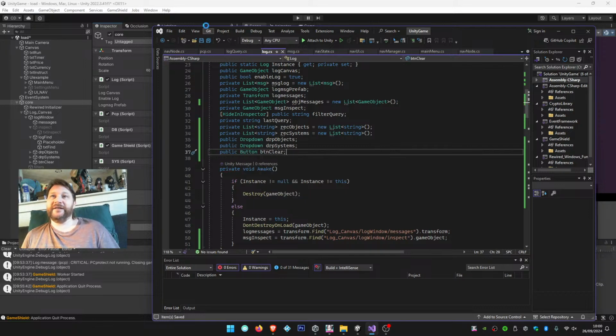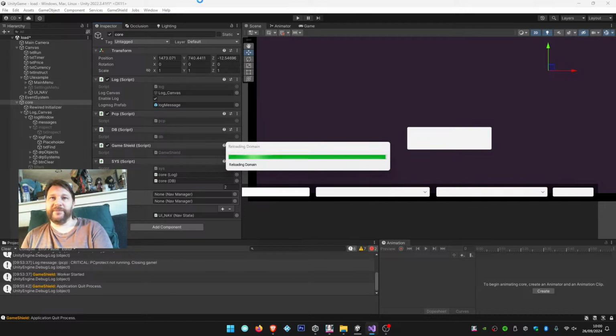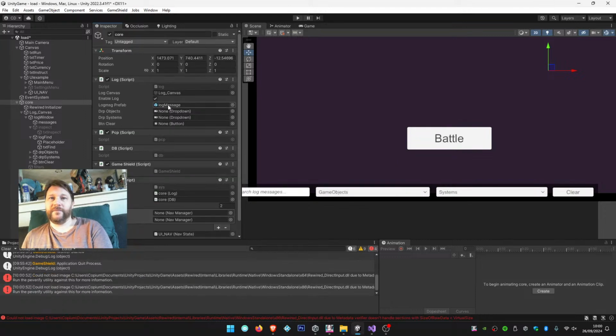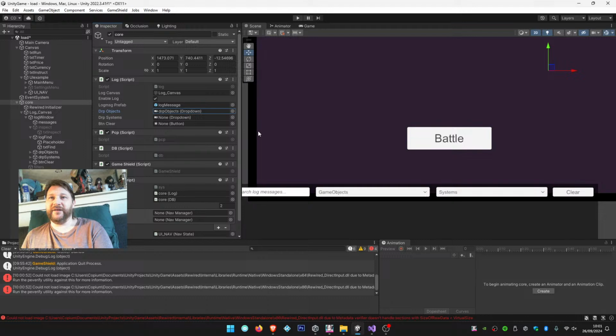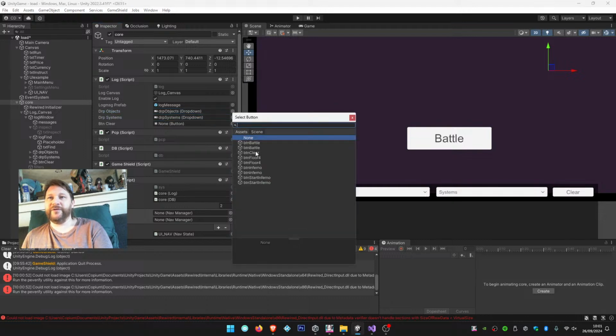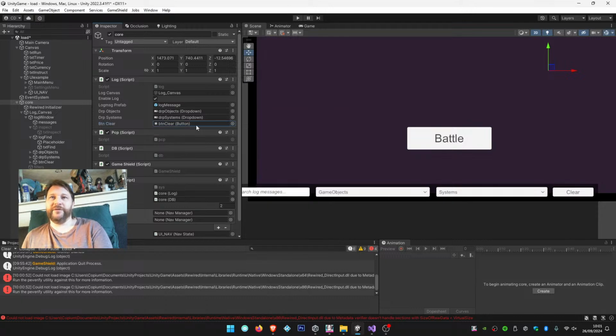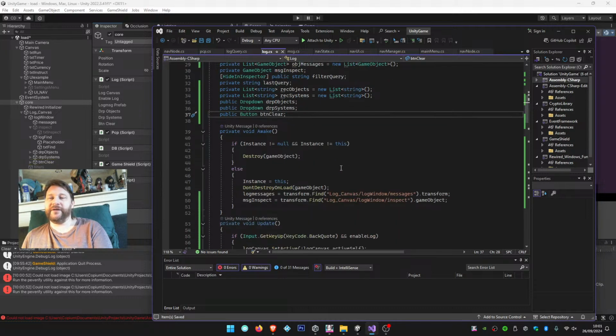Alright, so let's get those linked in the inspector. So we save our script. In core, we should see a whole bunch of errors I need to clear as well. I need to fix somebody else's broken code. The nice thing is we only have 2 drop downs in the entire universe right now, so we can just link those here. There's objects, there's systems, and button. Button clear. There we go. They're all linked.